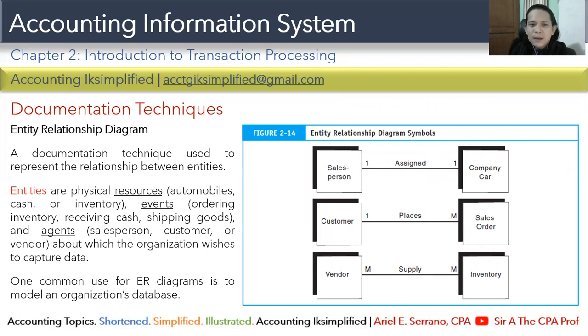Ano example ng mga resources? Kagaya dito, naka-open and close parenthesis, automobile, cash, inventory, mga assets natin. Ano naman yung mga events? Mga actions po ito: ordering inventory, receiving cash, shipping goods. Yung mga agents naman, ito yung mga salesperson, customer, or vendor, about which the organization wishes to capture data.